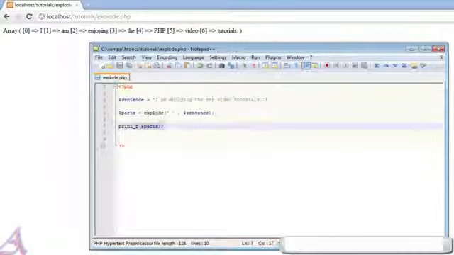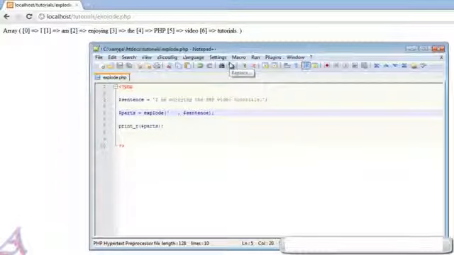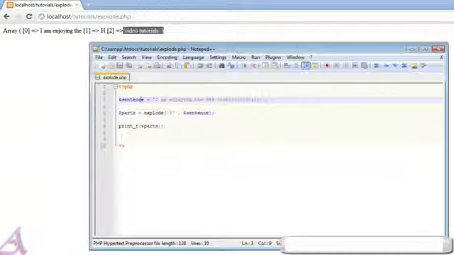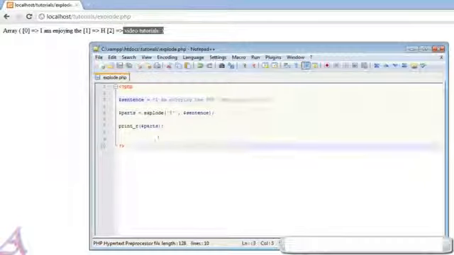If you want to split by something else, we can just change this and split it by a capital P, then save it and refresh. It says "I am enjoying the", then "H", and then "video tutorials". That's happened because we have two capital P's in PHP. So it's basically removed these and said okay, that's 0, that's 1, and that's 2.